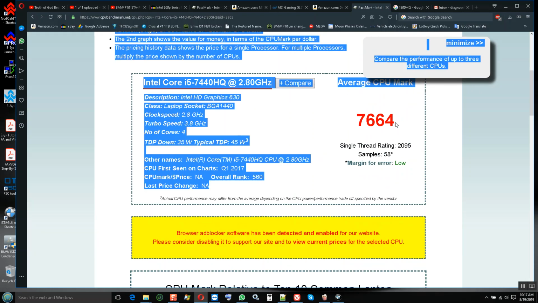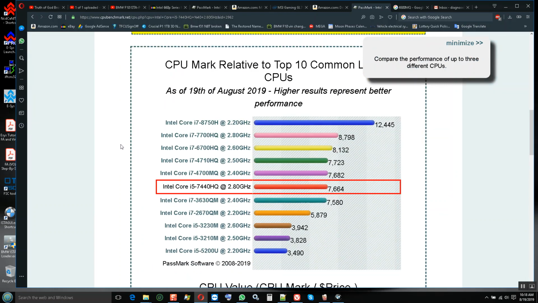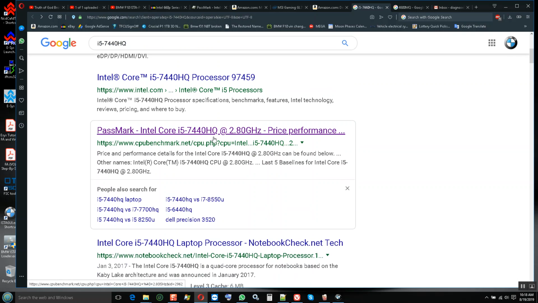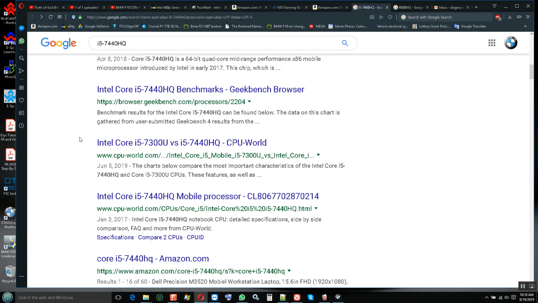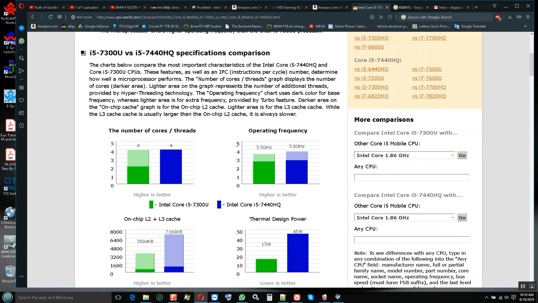It looks like it's 7664, hear it? So therefore, maybe it has hyper-threading capability, I don't know. I know I could actually look at this one. If we go to CPU World right here, we can look if it has hyper-threading capability.